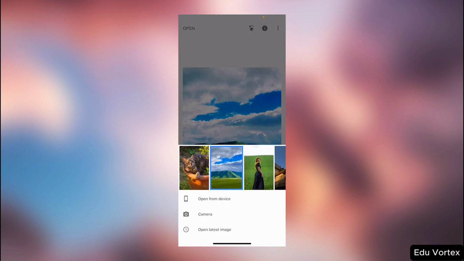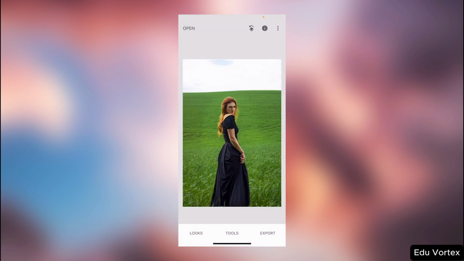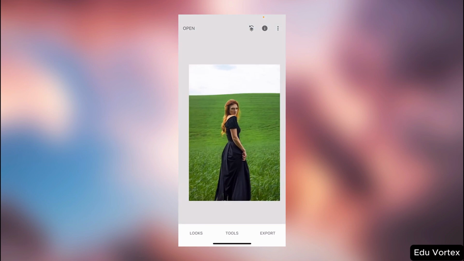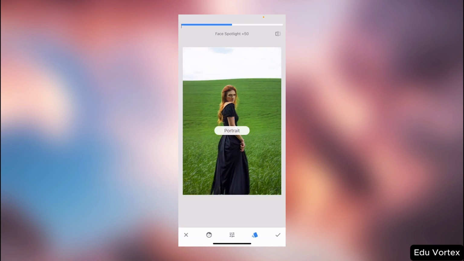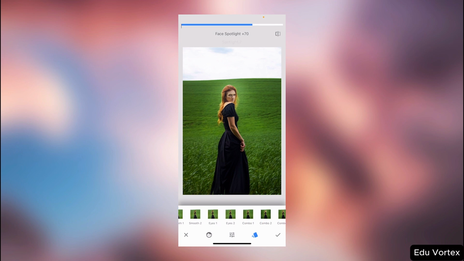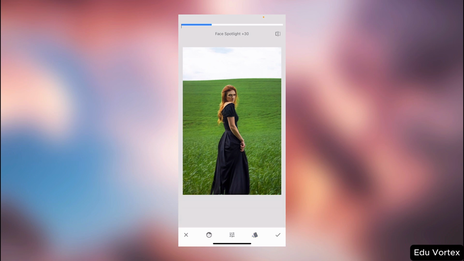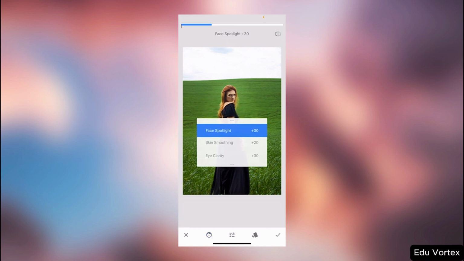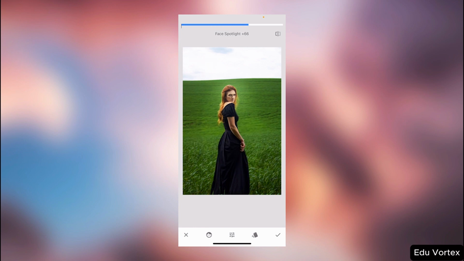Click on open, and let's edit this portrait here slightly. If you click on portrait here, smooth, spotlight, there are some lighting options here and there. Not really pretty, to be honest. I think this looks fine. There are just filters here. You can also click on the face, spotlight, skin smoothing, just some AI based things.